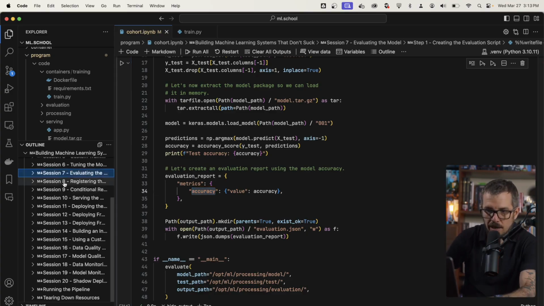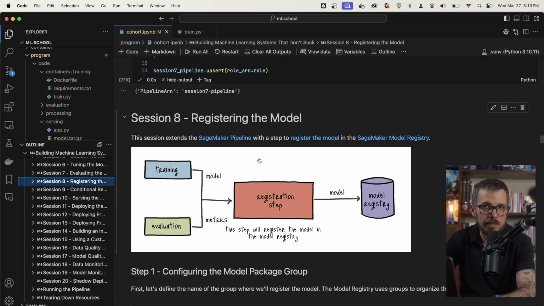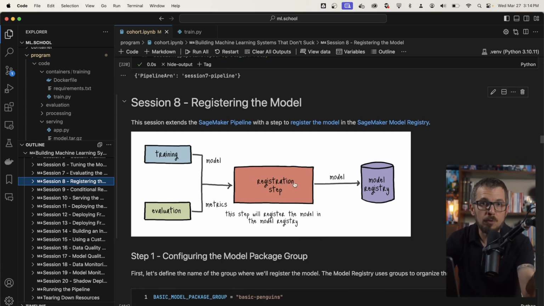So that's why you can see on this picture that the inputs to the registration step will be the model that we need to register, the model assets, and the metrics that come from the evaluation step. Then the registration step is gonna take my model and create a new model version in the model registry. This is just gonna create a new version there in the model registry. Fortunately, SageMaker offers a special step to register a model.